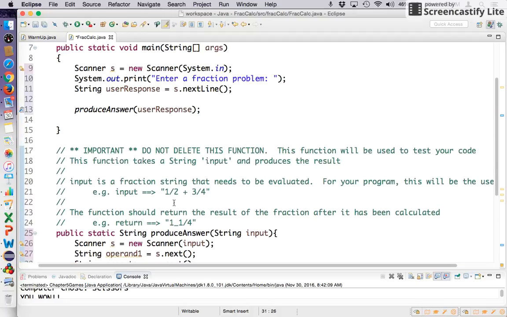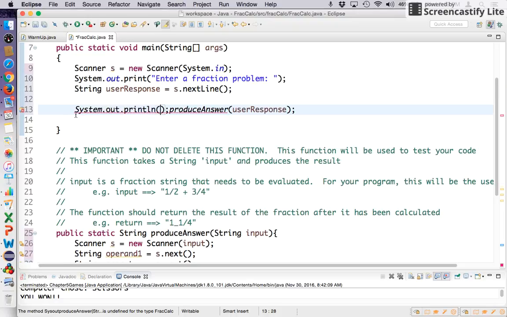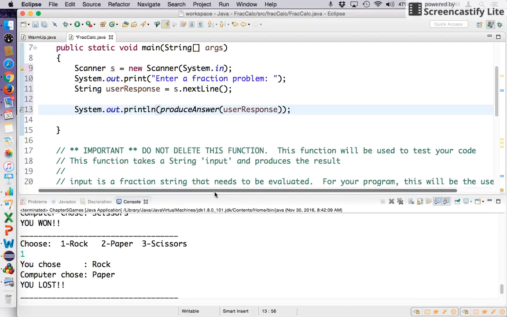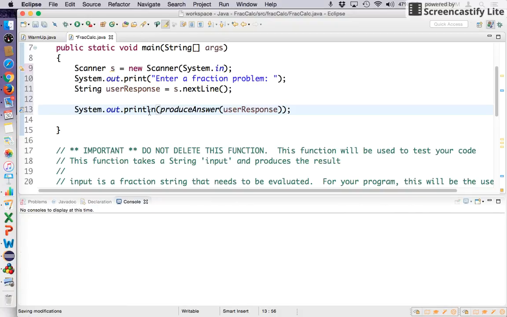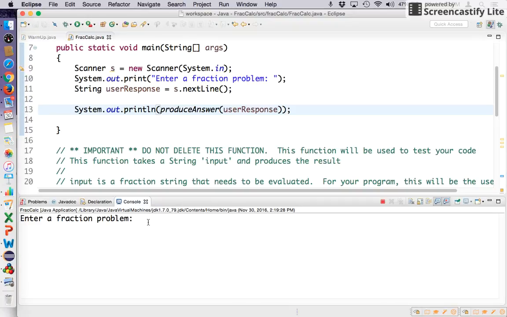So let's see if this works. I wonder if I print the result of this. I wonder if this works. Let's find out. So it's going to ask me to go ahead and enter a fraction problem, I believe. There it goes. Enter a fraction problem: 3/4 plus 9 halves. Okay, and it prints 9 halves.